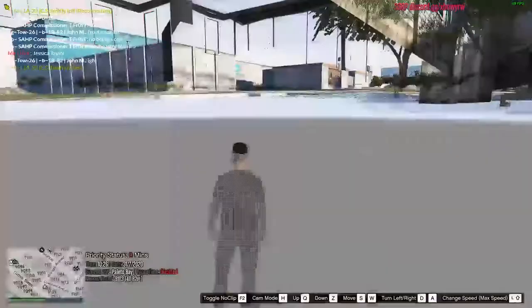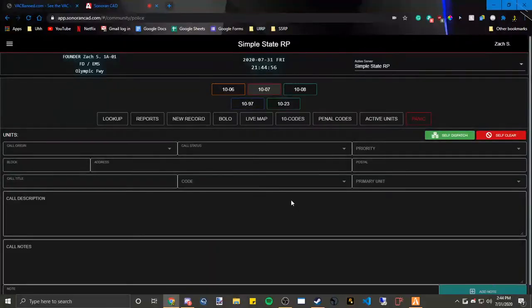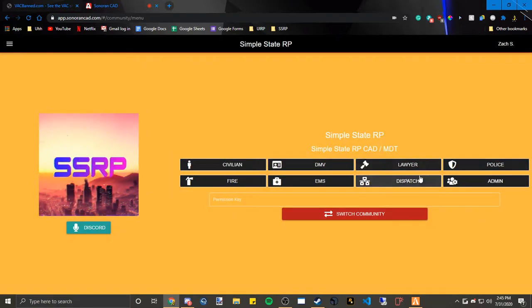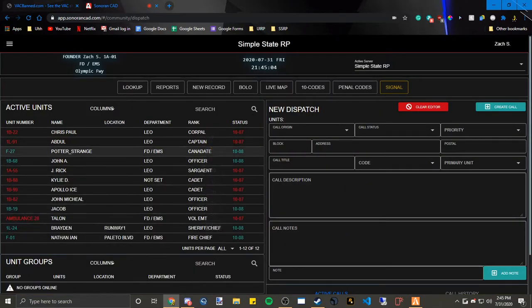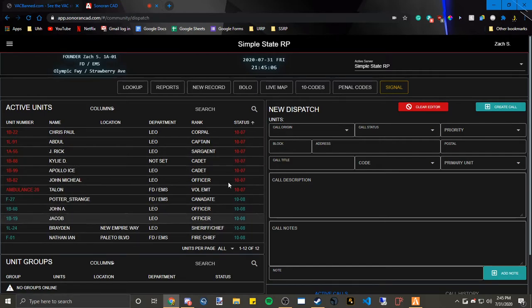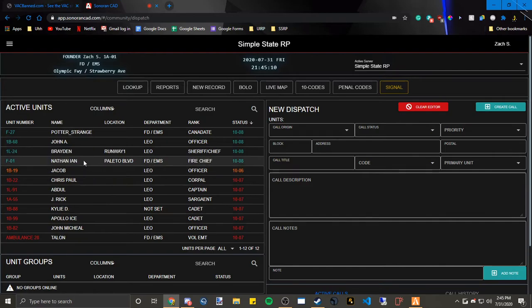Now let's test that out here. Let's head up to the freeway. I am now on Olympic Freeway. Another way we can test this out is by going to the dispatch section here. We can see all of the people that are currently active in the CAD. And Braden and Nathan, Fire Chief and PD Chief, whatever you call them, they are at Runway 1 and Polito Boulevard.